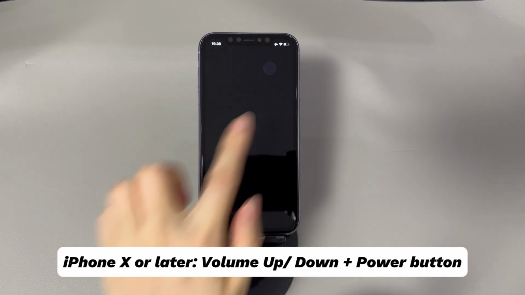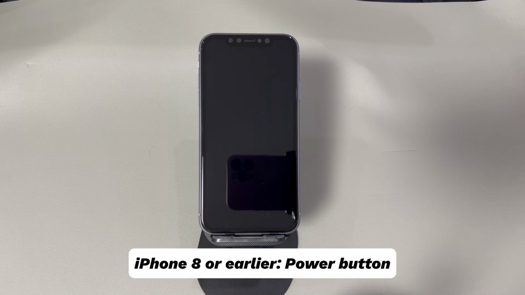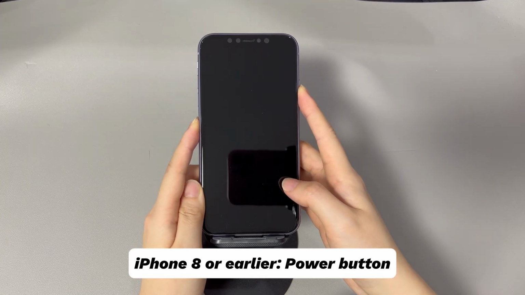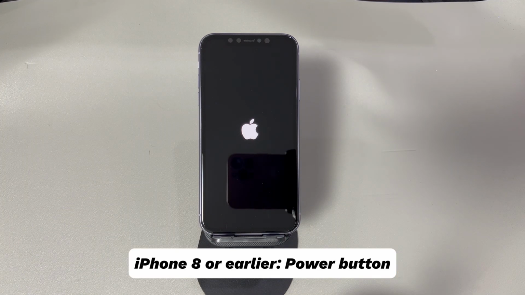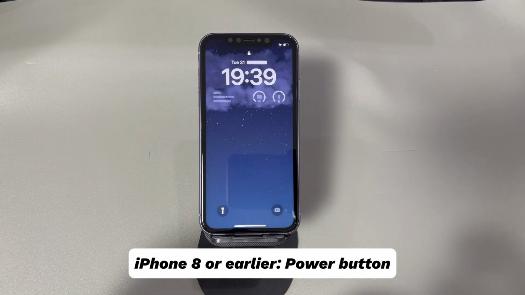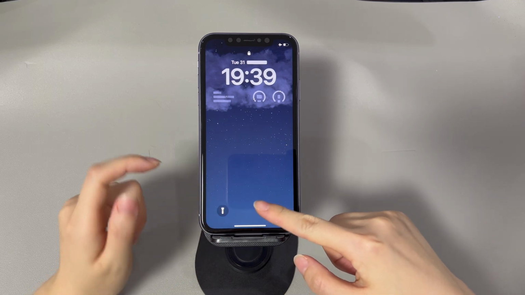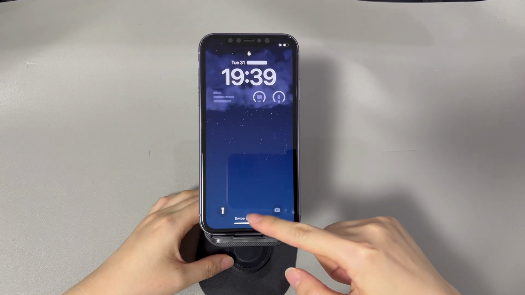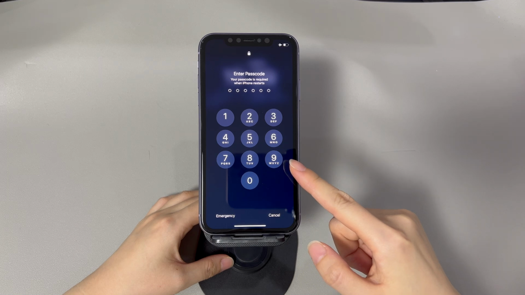To reboot an iPhone 8 or older iPhone models, press and hold the side button and drag the slider to shut down the device. After 30 seconds, press and hold the side button and release when the Apple logo appears and your iPhone boots up. Now, test to see if you manage to pass through the Apple ID verification successfully.